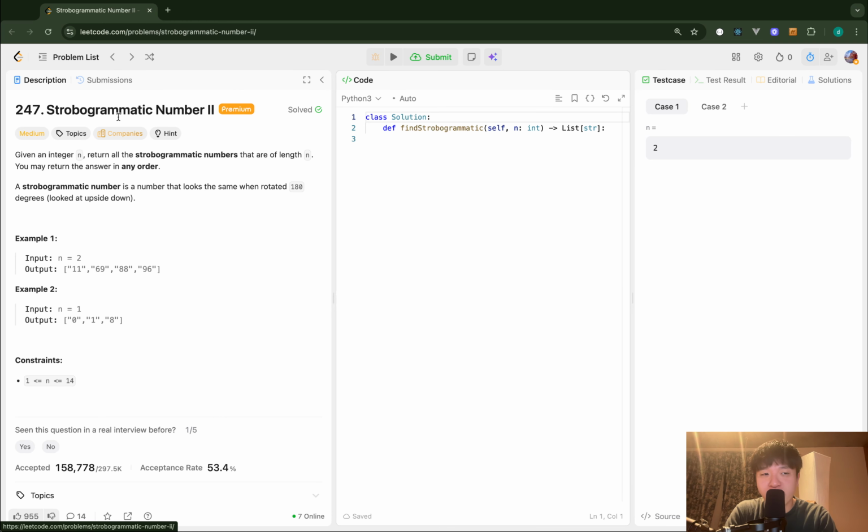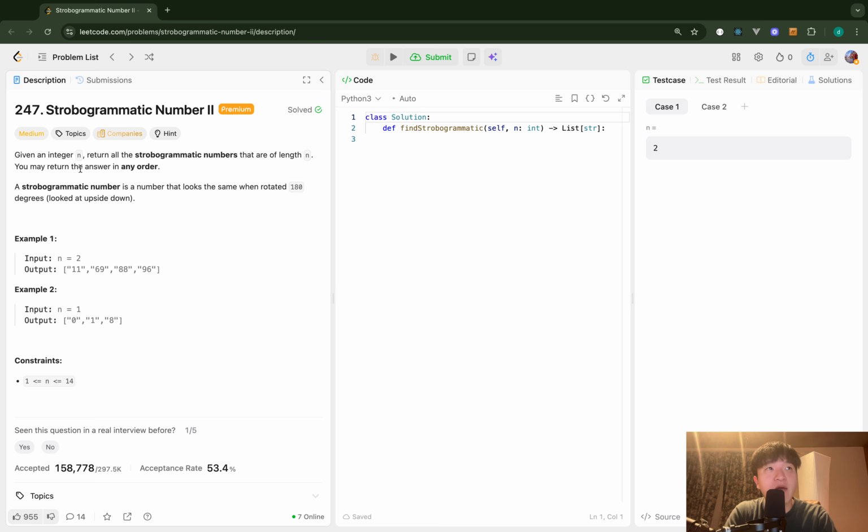Today I saw this question, Strobogrammatic Number II. In this question, I'm given an integer n, and I should return all the Strobogrammatic numbers that are of length n. You may return the answer in any order. A Strobogrammatic number is a number that looks the same when rotated 180 degrees, looked at upside down.